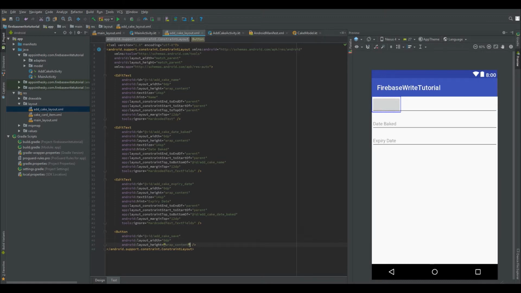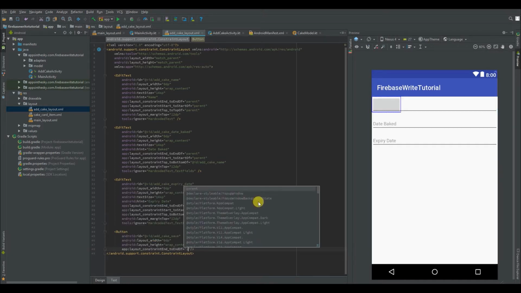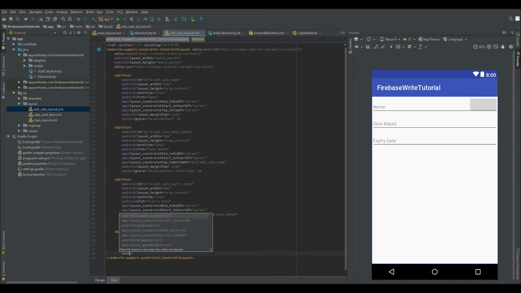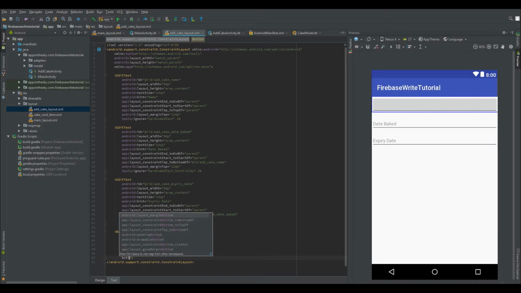And then we want to set its constraints. So we want to set the start, bottom, and end constraints to parent. So the end to the end of parent, start to the start of parent, and then to anchor it to the bottom of the page, we're just going to set the bottom. Constrain bottom to the bottom of parent.